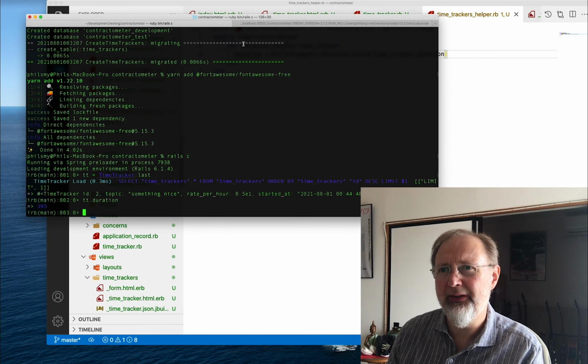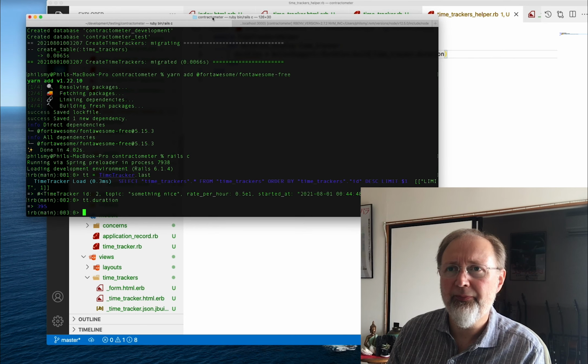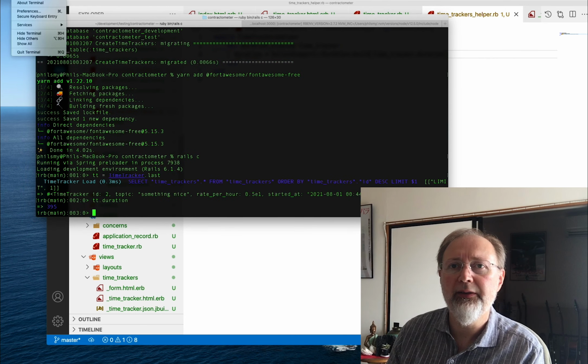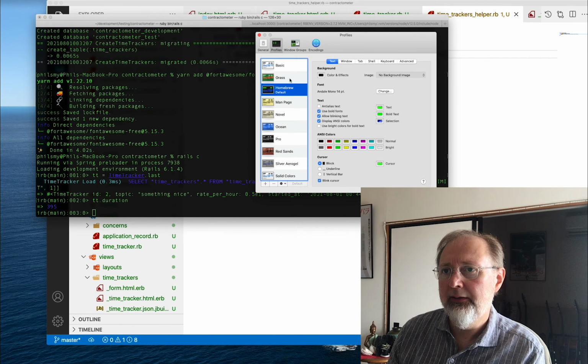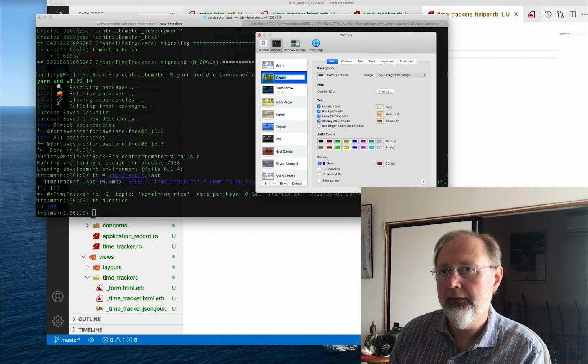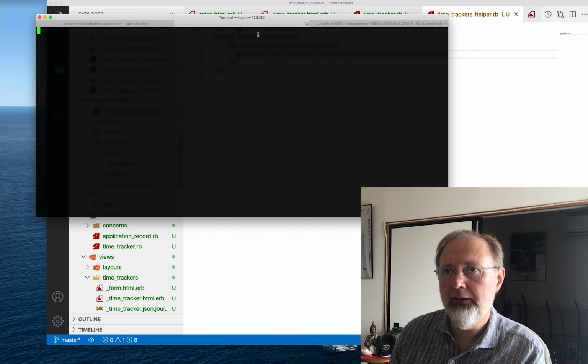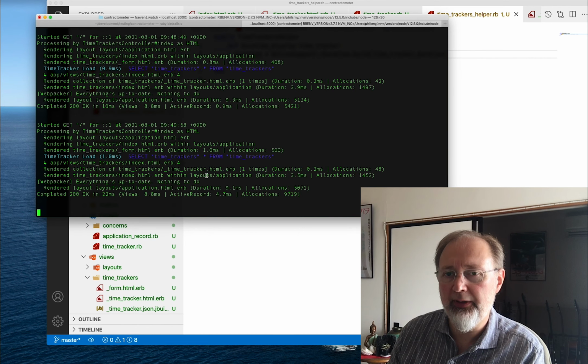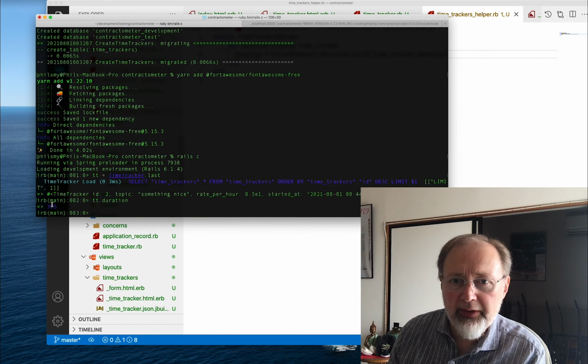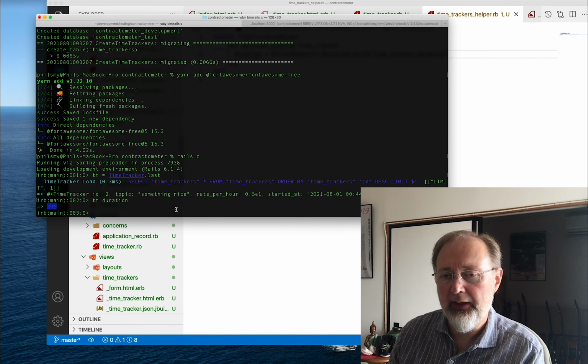Sorry, the colors on this suck. Can I change the colors? Well, anyway, it's not going to do it. So anyway, we can see the duration of seconds there.